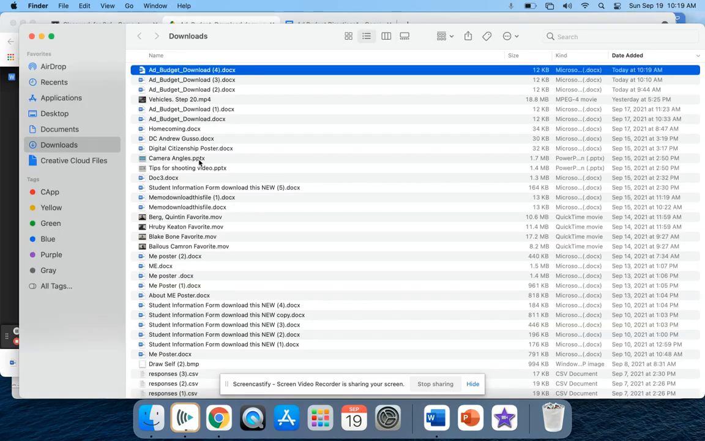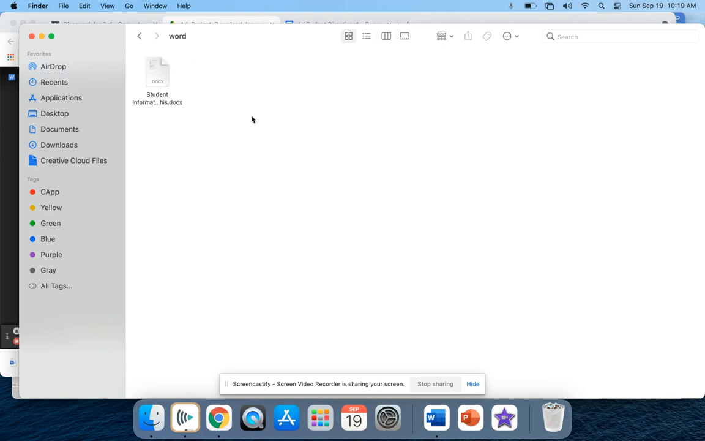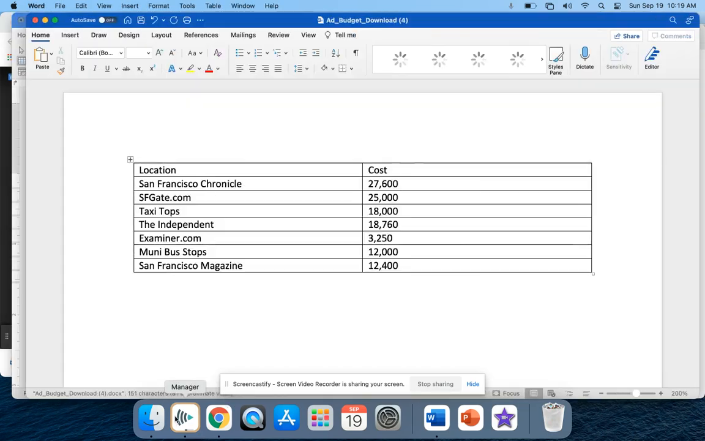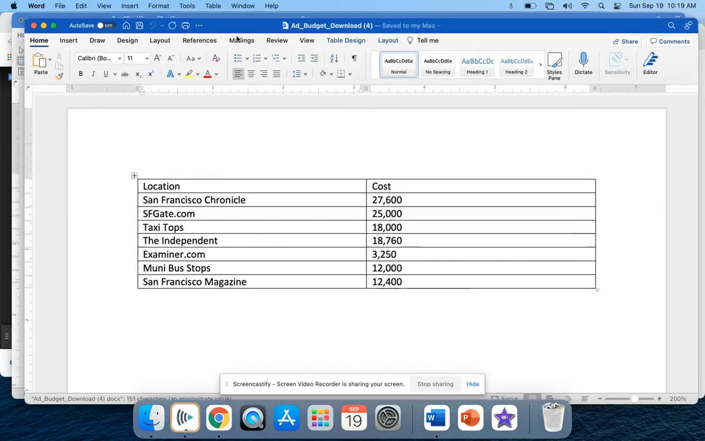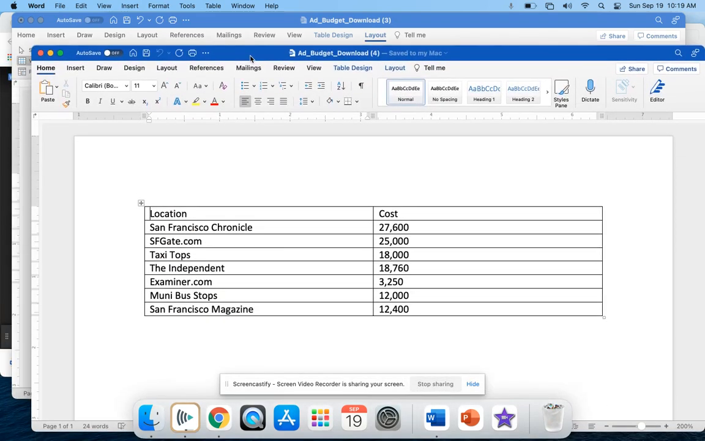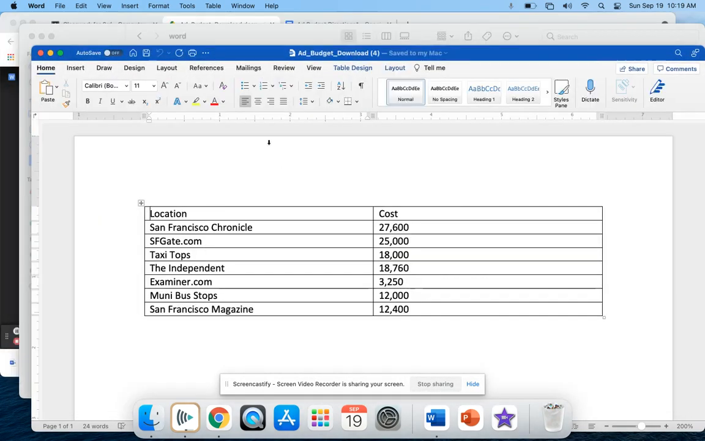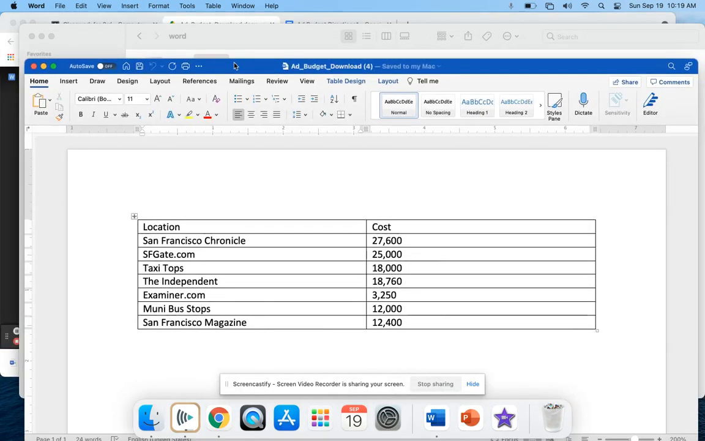And then you can copy and paste it, drag, drop it. I'm going to copy and paste, Command C, go to Documents, Computer App, the Word folder, and then you can paste it in there. And then when you double click it, it'll open it up like that. Okay. Looks like I got 2 of them open here. So I'm going to close one of them up. Okay. So there's my one file.